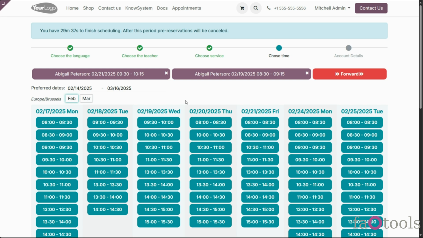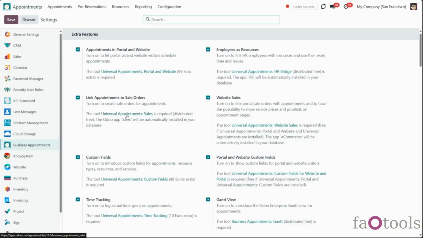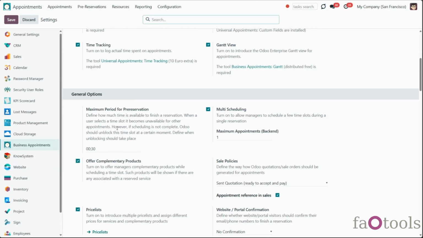The selection of the time slot means that this slot is pre-reserved and cannot be used for other bookings. As soon as the time slot is selected, above the progress bar appears a timer, which shows the time left to finish the booking. If the reservation is not completed during that time, then the pre-reservation will be cancelled and reserved time slots will be available for further bookings. You can define the maximum period for pre-reservation on the configuration page in the line Maximum period for pre-reservation.